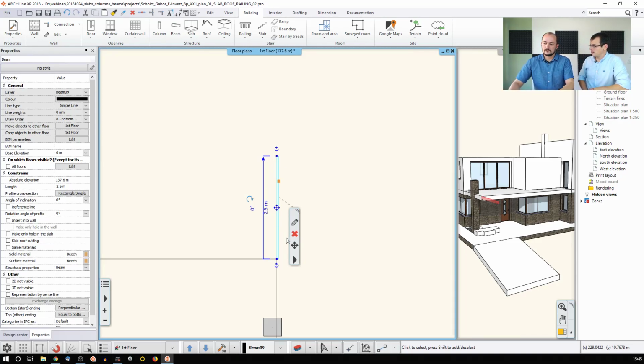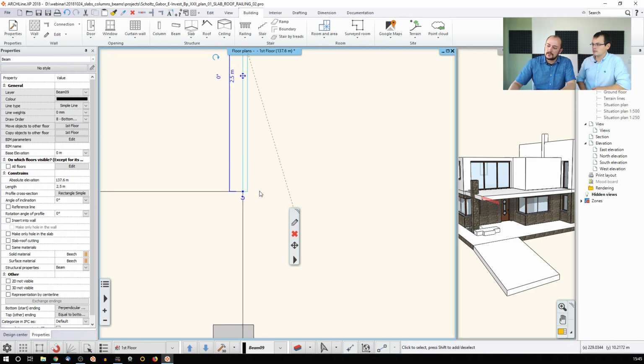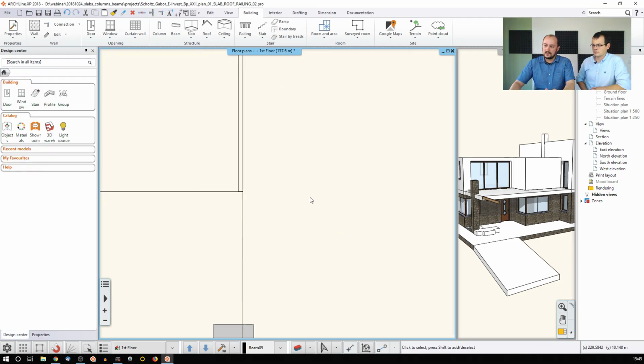You can move and multiply them. Before I do that, let me just solve this issue here. It's a bit off. You have two options. You can either use the move option and move it, or you can just go to the settings and change the reference point. Both work the same way. So you have the same option.